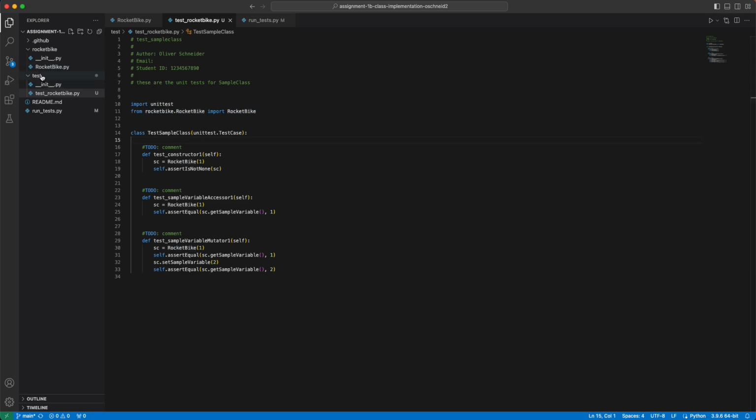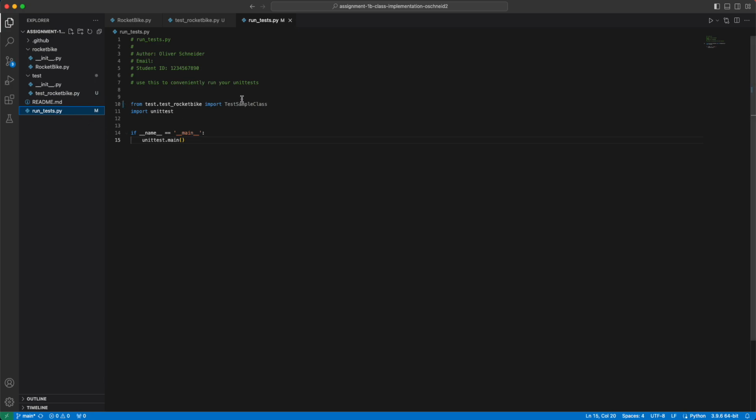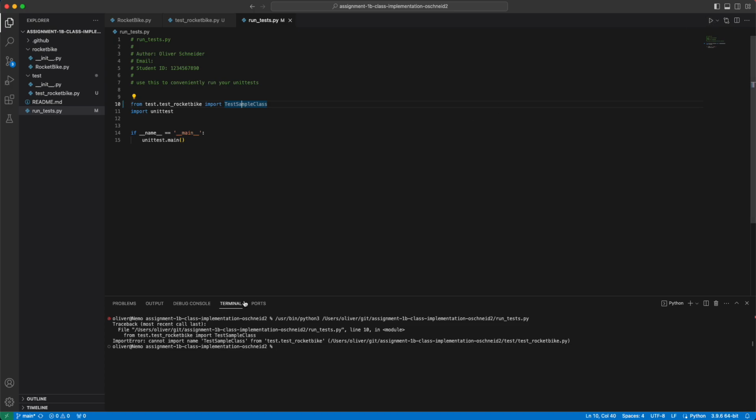So now we have test.testrocketbike, and we're going to rename this as test rocket bike. We're going to save that. Now, you'll notice that I just typed it in rather than renaming it. So if I go here and I try and run this code, I'm going to get an error.